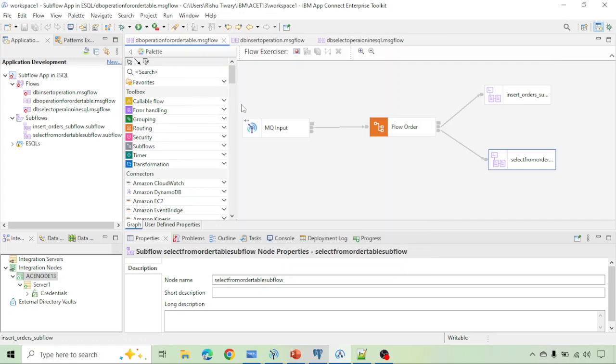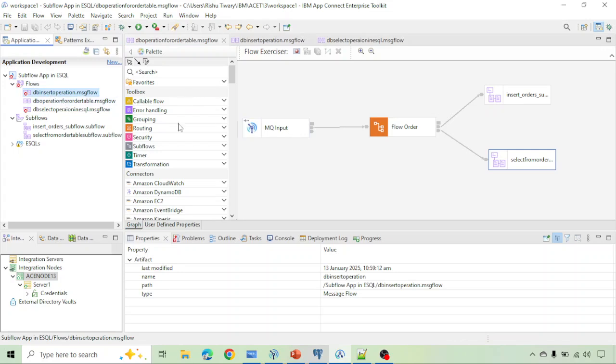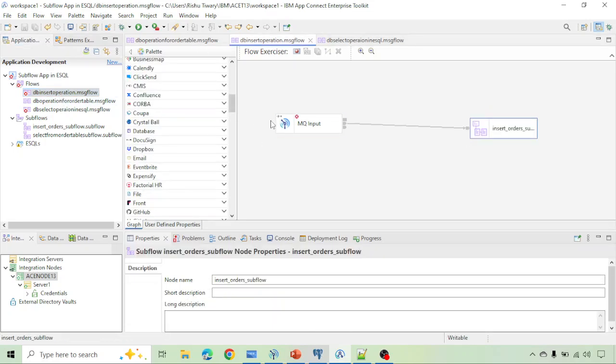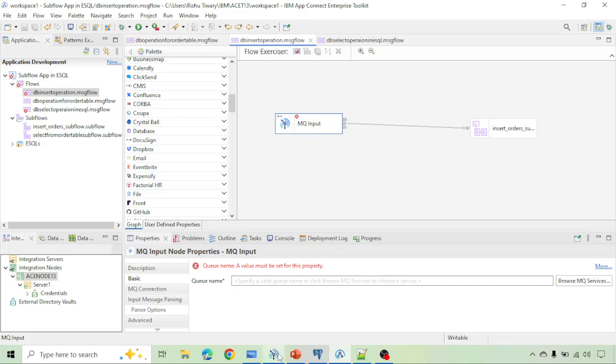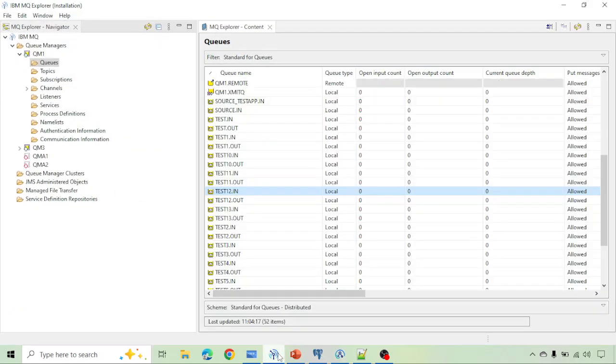So let's first focus on how we can use the subflow when we create an application and use it with the message flow. So first let's understand that. Now let me first configure the message flow properly and test it, because I have already explained everything about the message flow. Let me open each one of the message flows and configure it. Let me select this queue, test10.in.